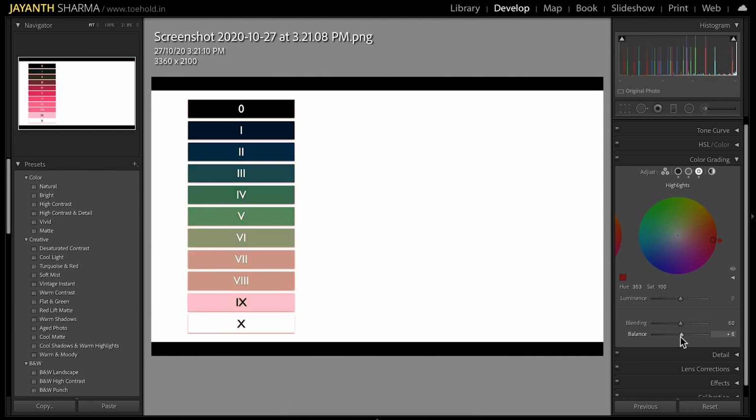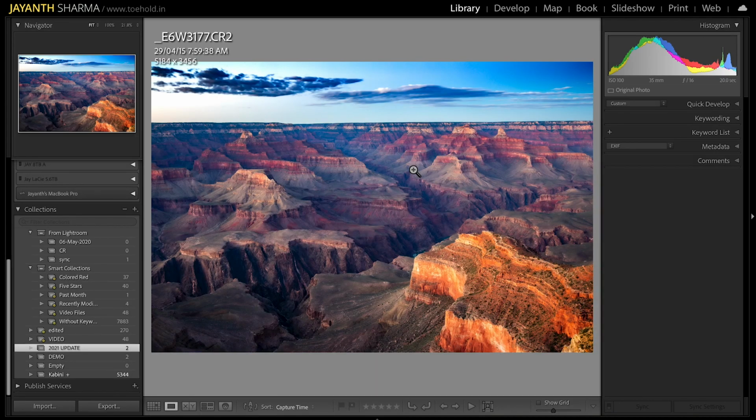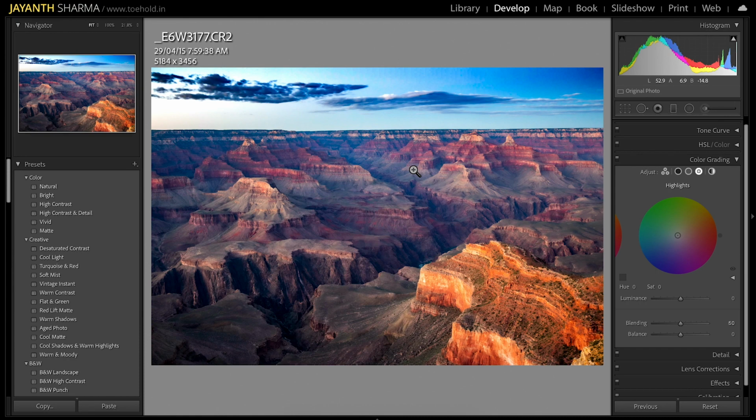If I leave it in the middle, then it will leave the shadows unaffected, it will leave the highlights unaffected, and it will only work in the tonal range that I am working on. So this is the shadows, highlights, and the mid-tones. Let me go out of this picture, and I'd like to work on this picture, which I've already processed. In other words, I've normalized this picture. Now I'll take this to the develop module. How do you go to the develop module? By pressing the letter D.